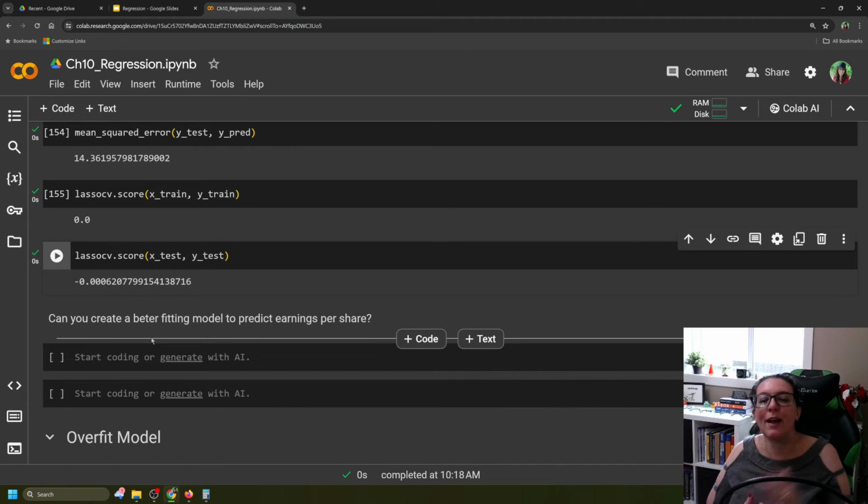All right, so given all this information about ridge and lasso and linear regression, can you create a better fitting model to predict the earnings per share? Can you identify appropriate variables and can you use the ridge and lasso regression to help you address perhaps the overfitting?